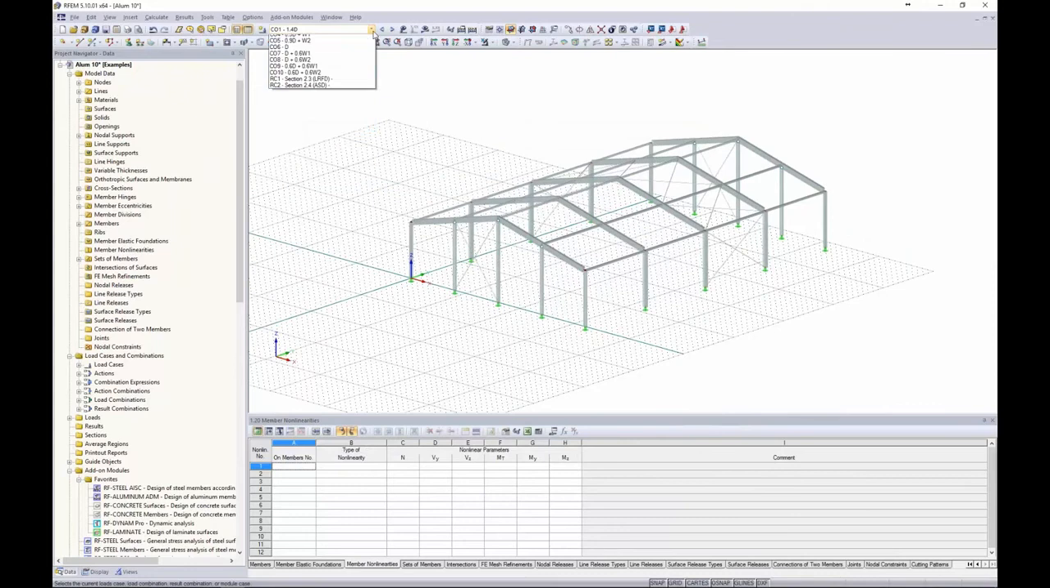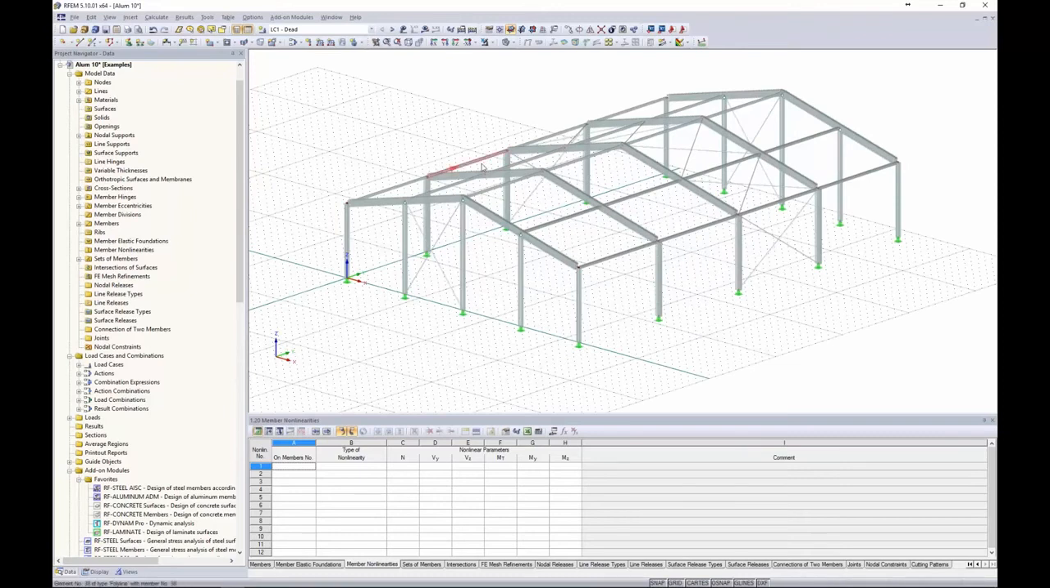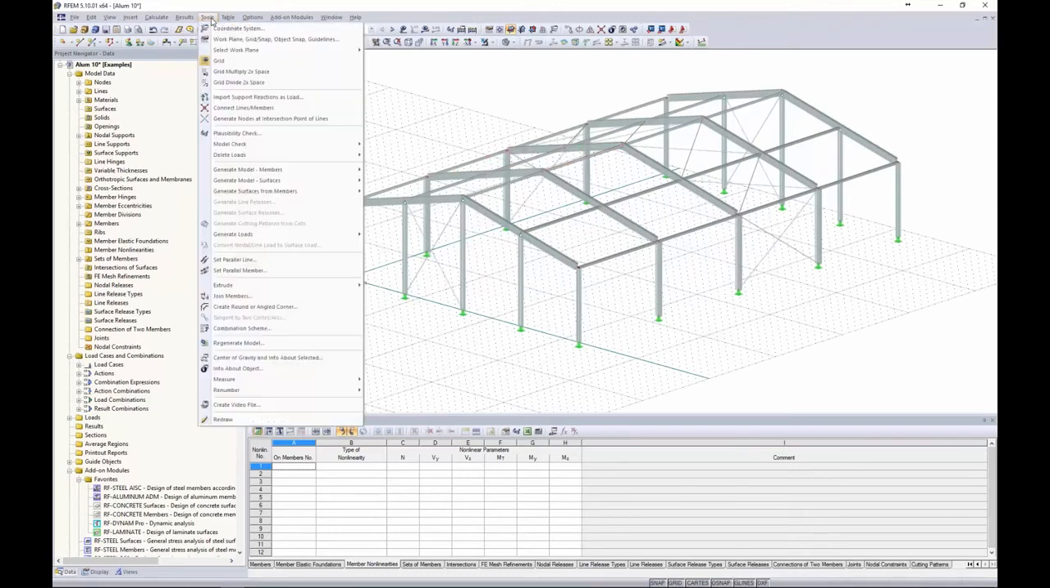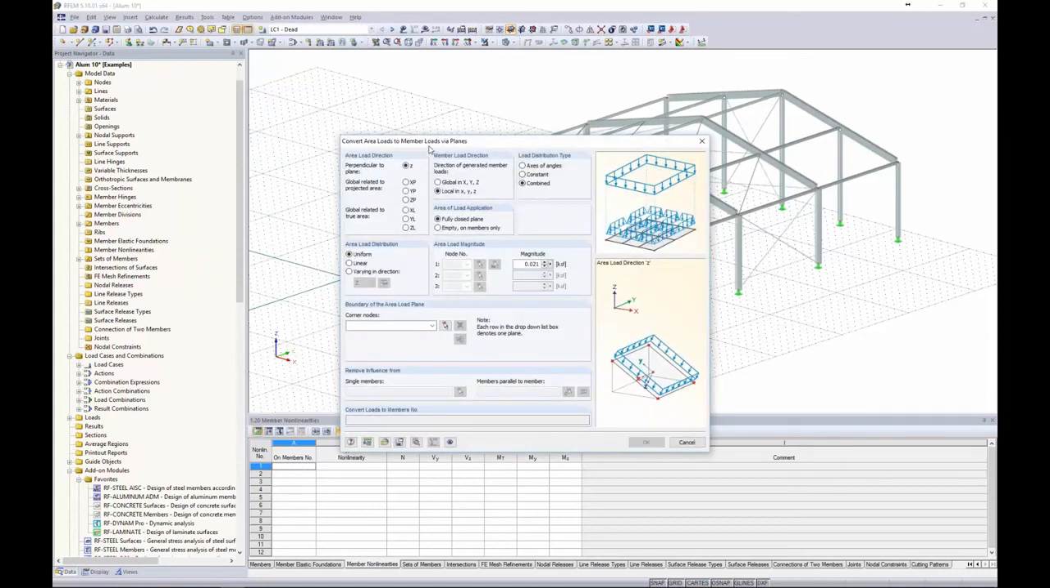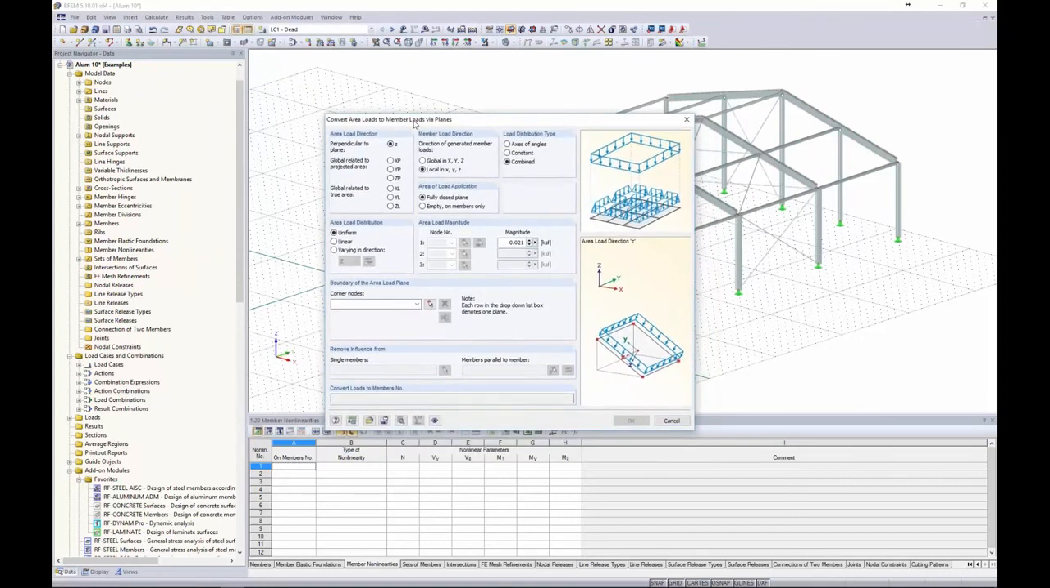So for now, I want to make sure under my drop-down box that I am under the dead load case, because now any loads that I apply will be applied under LC1 Dead. So I'd like to apply a roof dead load up here, and I could apply it as member loads, but rather let's utilize some of these tools that we have. Under Tools, Generate Loads from Area Loads on Members via a plane. This will bring up the dialog box to apply this load.